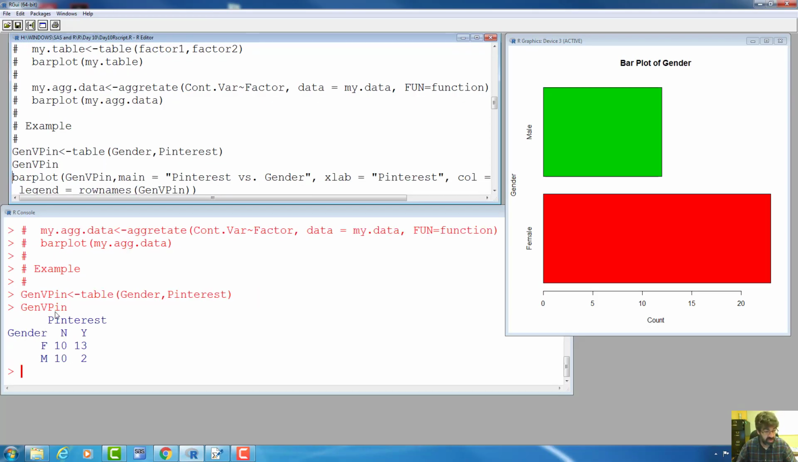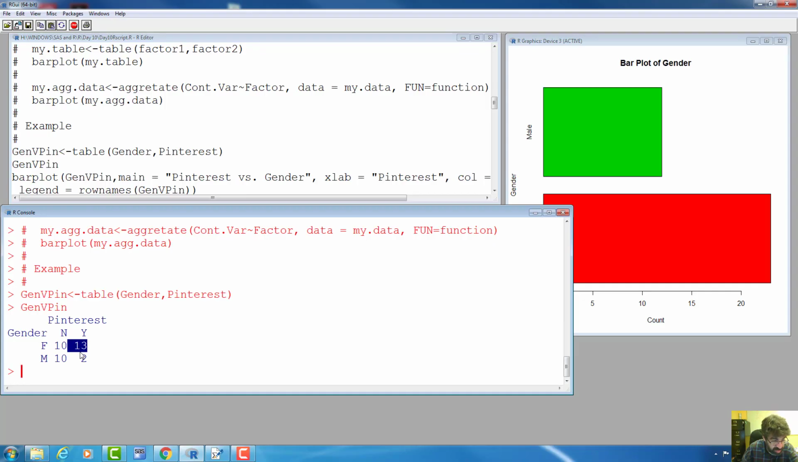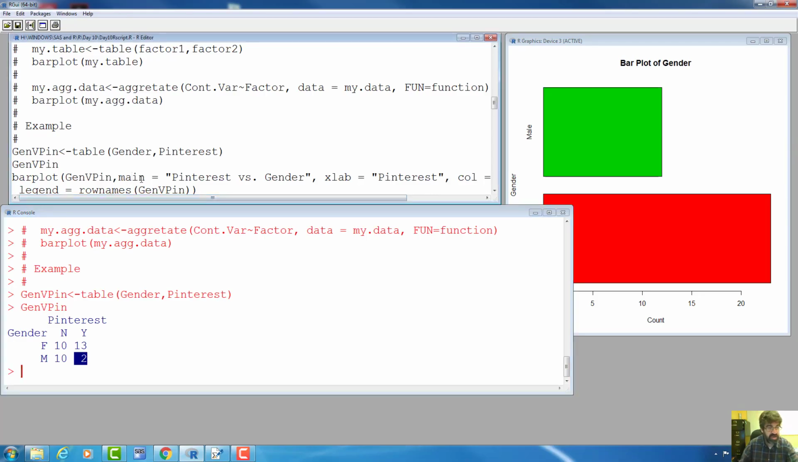So here I have gender versus Pinterest. I've created a table of gender and Pinterest. Now I can see that here are the values of Pinterest: people either did not, that's an N, or did have a Pinterest account. And here the values of the factor gender are female and male. So for example, this tells me that there were 10 females that did not have a Pinterest account, and 10 males that did not have a Pinterest account. The number 13 is the number of females that had a Pinterest account, and the number 2 is the number of males that had a Pinterest account.